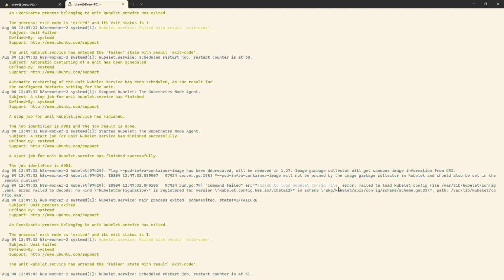Well, we saw that edit of the config file, so that was suspicious anyway. And it's failed to load the config file, which was the config file we saw that was edited. And no kind of kubelet configuration, which is registered for the version v1beta12. Okay, so something's wrong in the kind. Let's go and take a look at that.